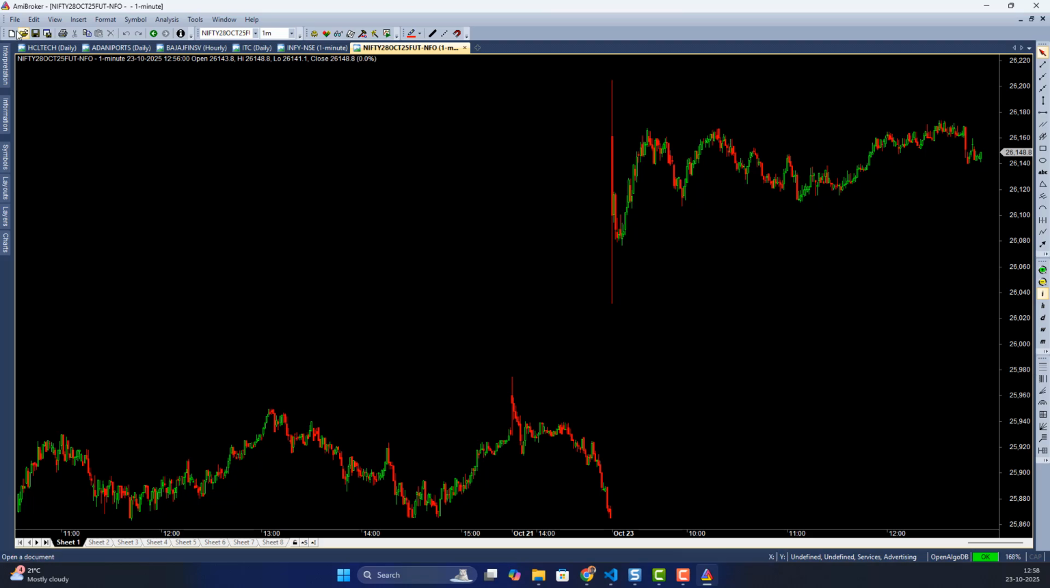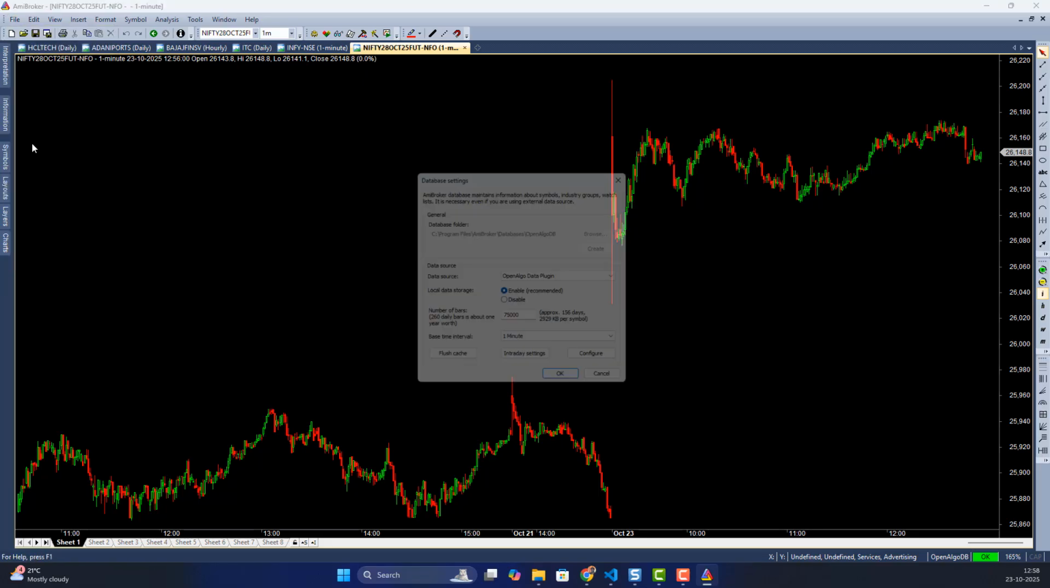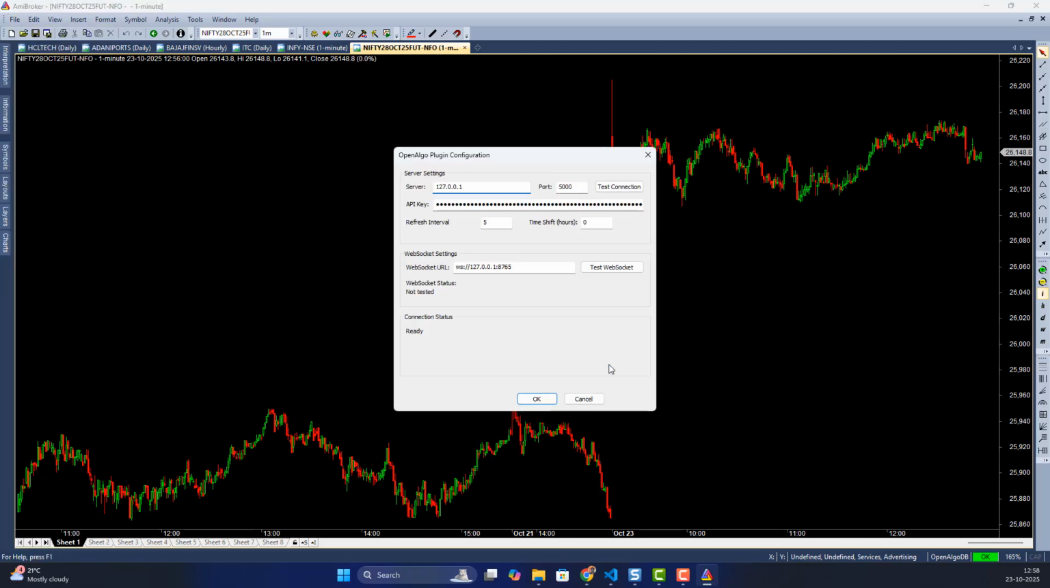And also, if you want to change the frequency of the updates, you can set it. Go to File, Database Settings, Configure. So by default, it is set to 15 is the number that you'll be seeing. However, you can change it. Ensure that you're keeping it anywhere around 5 to 15 so that your broker rate limiting will not be hit. So be aware of the broker limit.